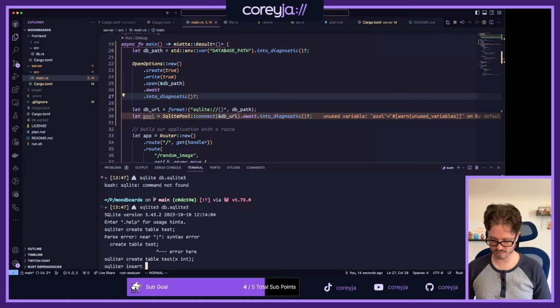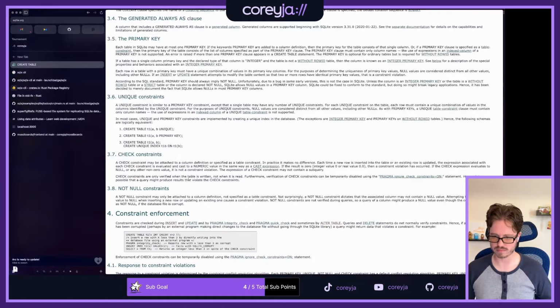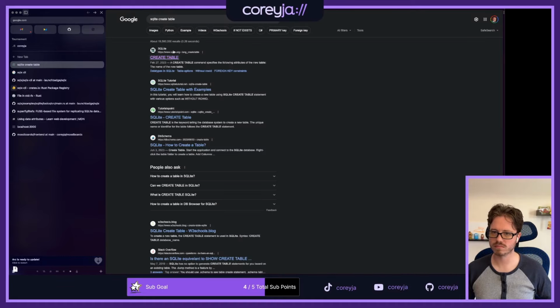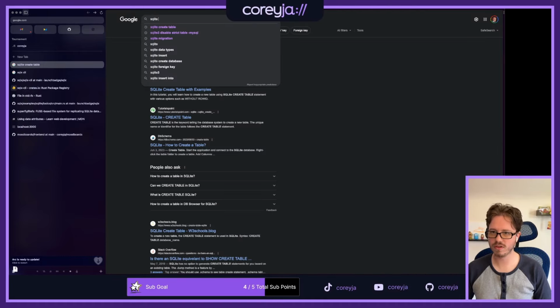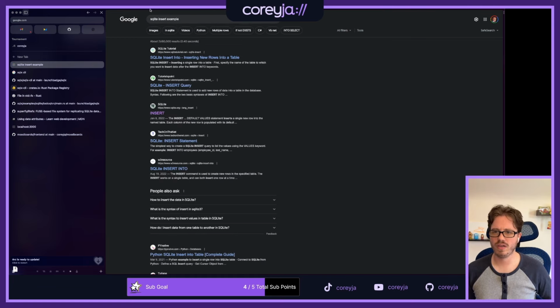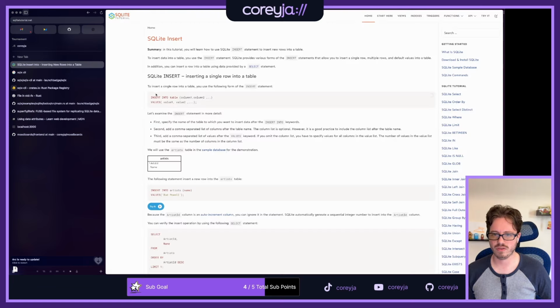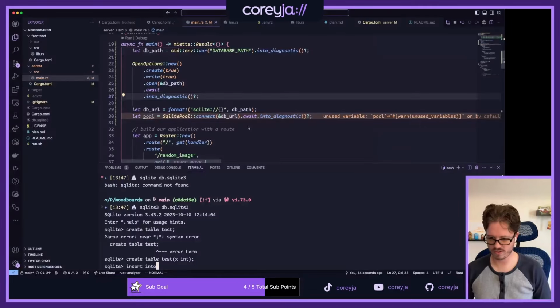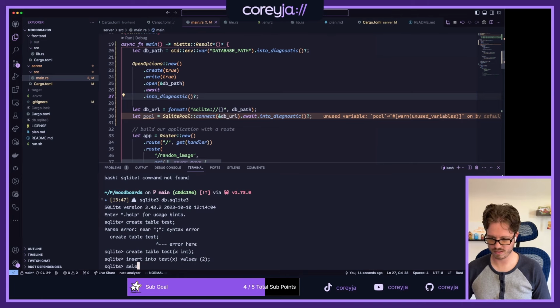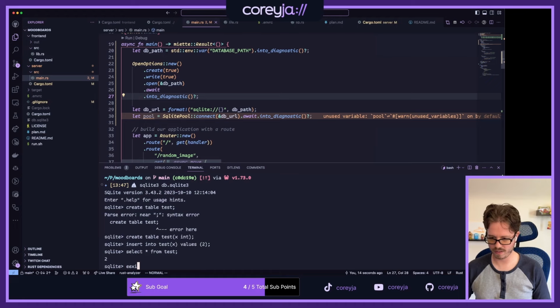Insert into, wait. Wow, it's so funny that I need to Google these all the time. Because you'd think I would know the insert into table. Yeah, okay. Insert into test, the column is x, values is like 2. Select star from test. Yay, okay.